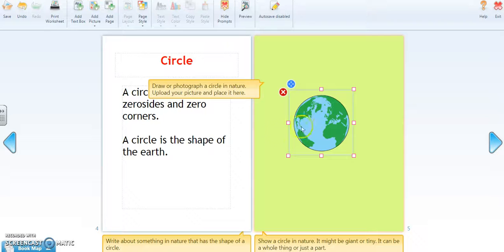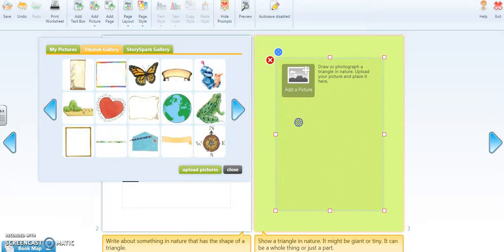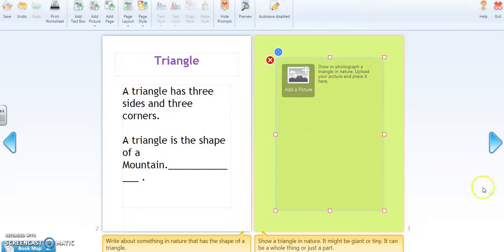So you can also add in your own pictures if students do drawings. Same way, you go in here, but you would actually have to pull up my pictures. And you can't do that until you're signed in. So we'll close that. We'll wrap this up because my computer is also dying.